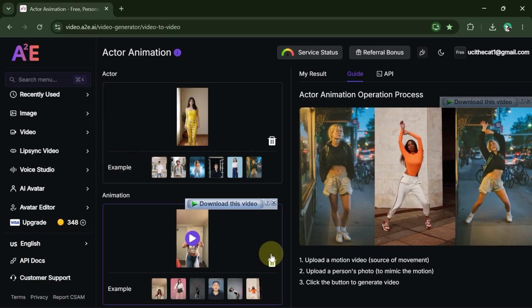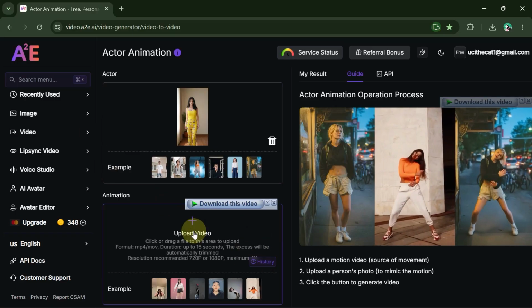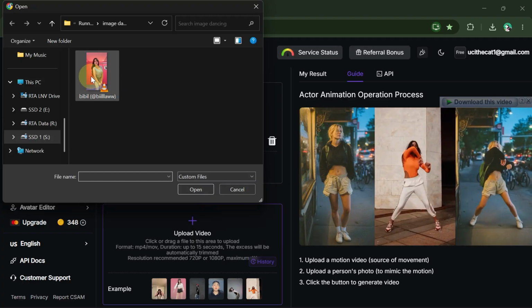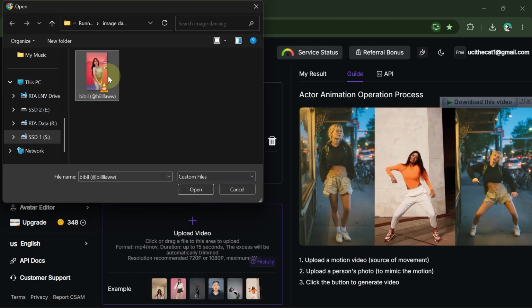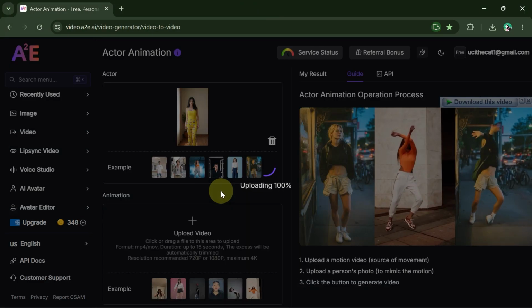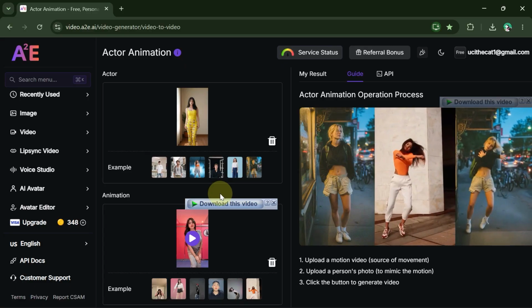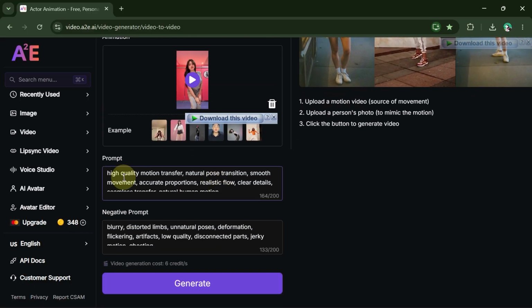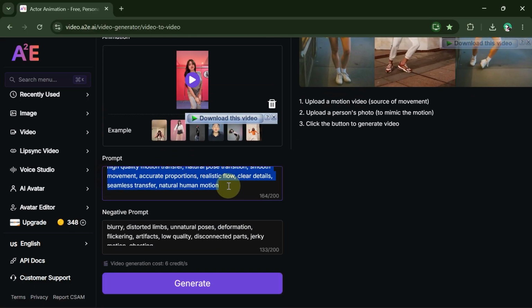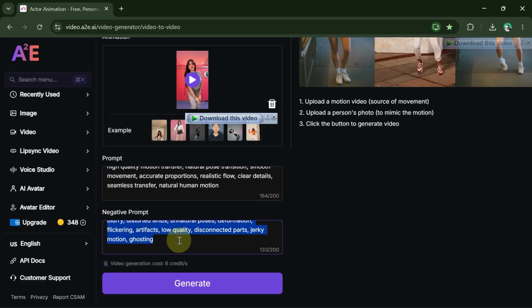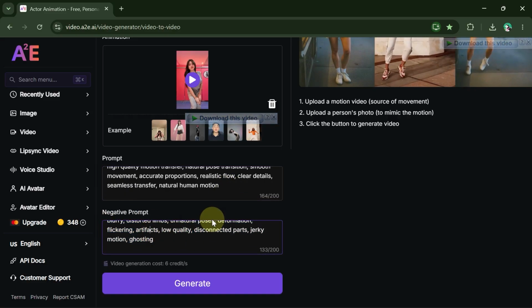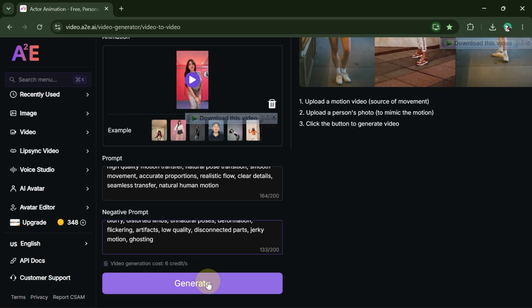Next, click the trash icon to remove the sample video and replace it with your own video. In this example, I'm using a TikTok video that I downloaded from bibil's account. You'll also see prompt and negative prompt fields. You can add instructions there if needed. When everything looks good, click Generate.